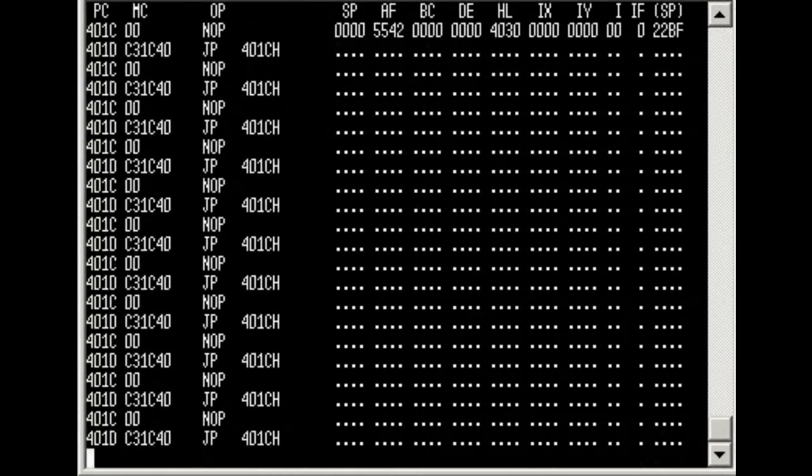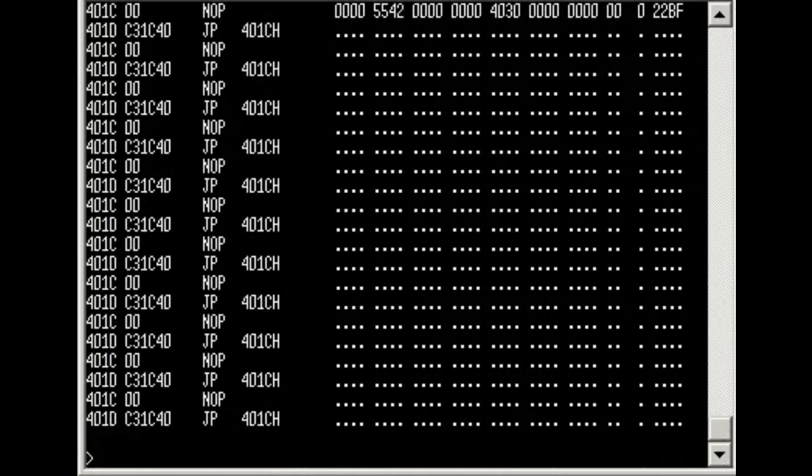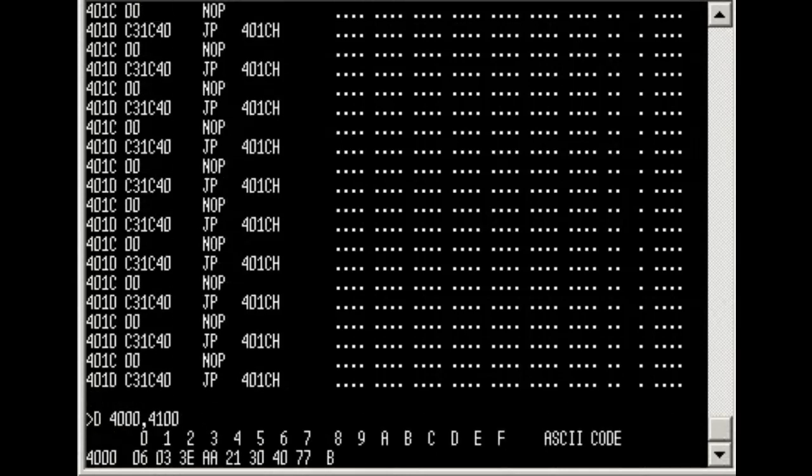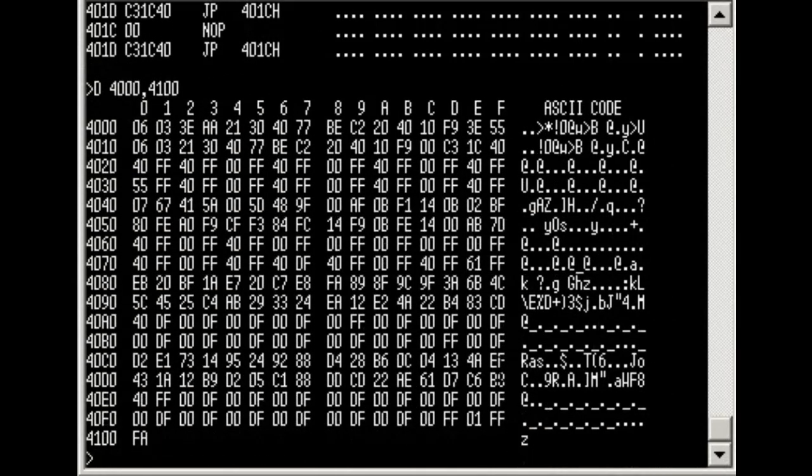Okay, we'll exit that, and if we now look at the memory again, notice now at 4030 the value is 55 hex. If you recall from the previous video, what we were doing was repeatedly writing a value of AA followed by repeatedly writing a value of 55, but it's always to the same address.